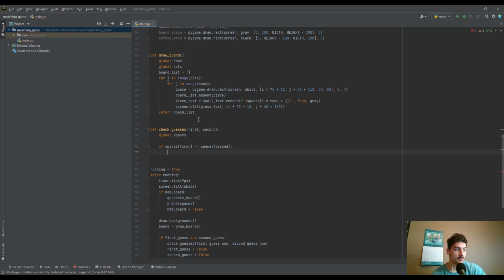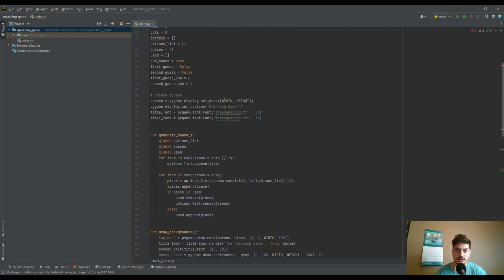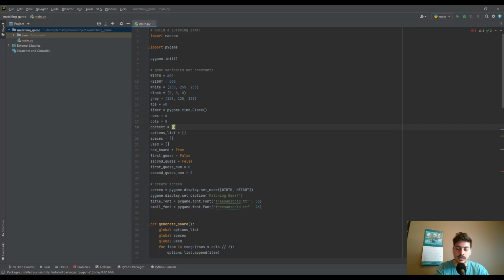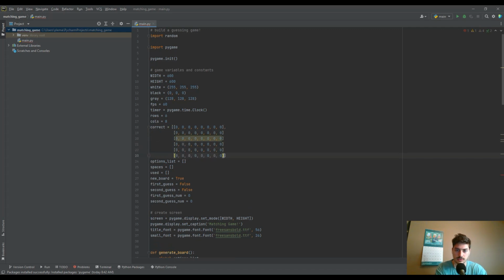So we also need to pass in our global matrix for correct. And one thing I'm going to do up here, for correct, is fill it in with our rows and columns now, and I'm going to have them start as zeros. 0, 0, 0, 0, 0. Okay, copy that. And we made it 6 times. I'm going to have to put some commas in there.